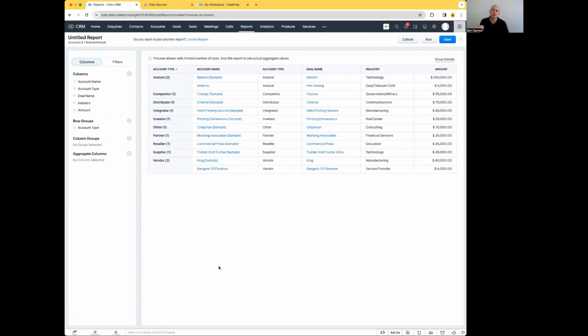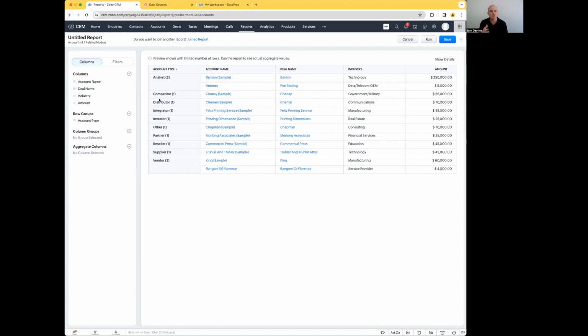And so now what it's doing is it's started to group together those records by account type. I can see that they're grouped in this manner. And I don't necessarily need to have the account type here if I'm grouping by the account type, so I'm going to remove that from my columns. Starting to just tidy up the report, make it look like it's something useful to me.